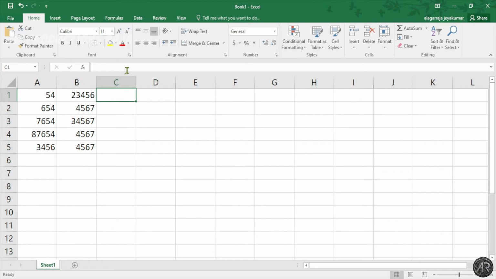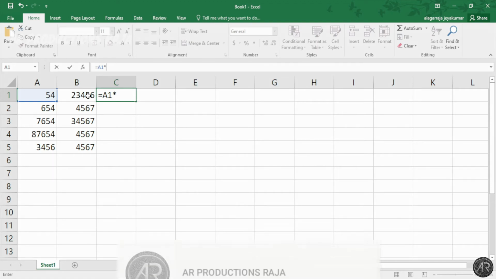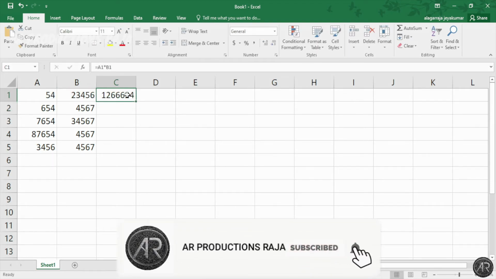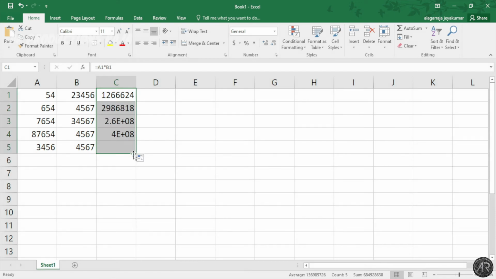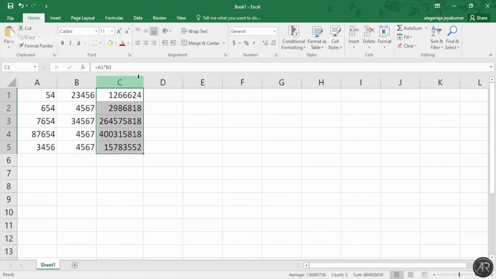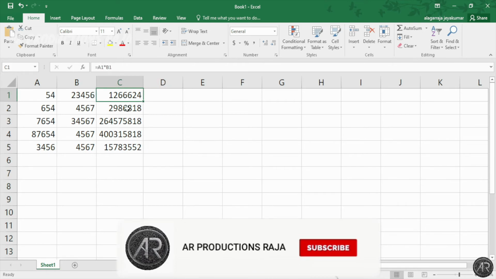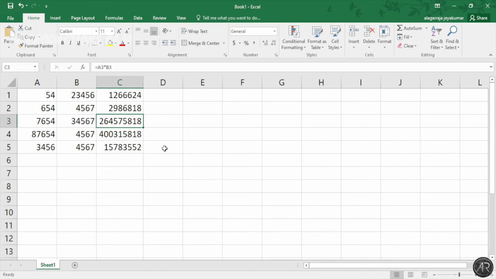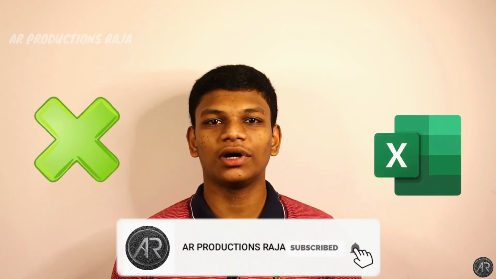Select the cell where you need the answer, go to the formula bar, just type equal to, select A1, star, select B1, click on enter, we got the answer, just drag it down, we got it. That's it. So we got the answers of A into B, which means A1 into B1 over here, A2 into B2 over here, and A3 and B3 over here, and it goes on. Simple, that's it. In this video we saw how to multiply numbers in MS Excel.